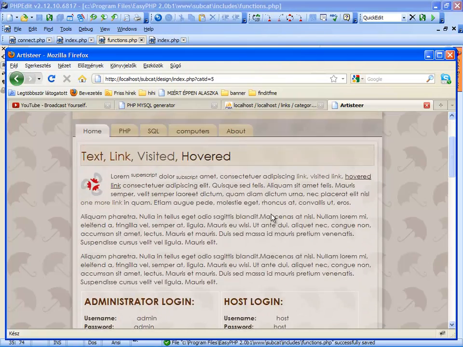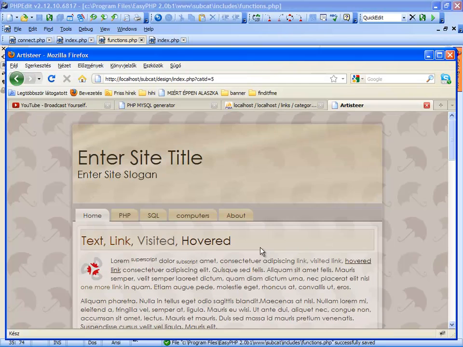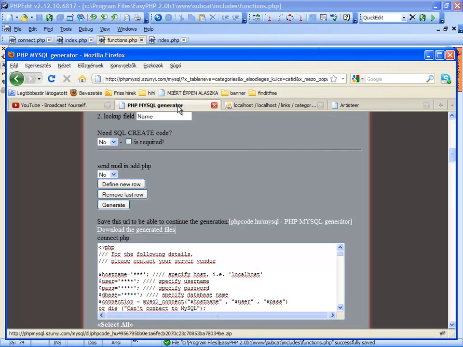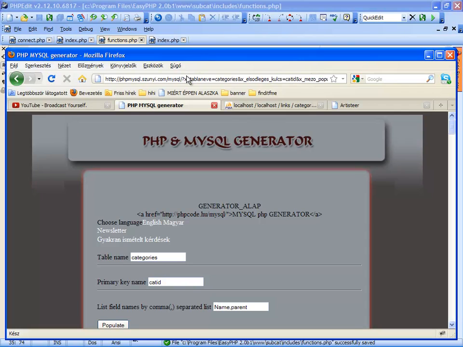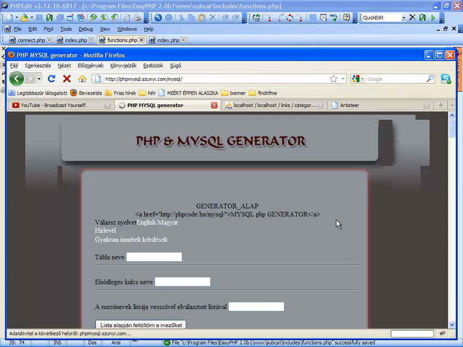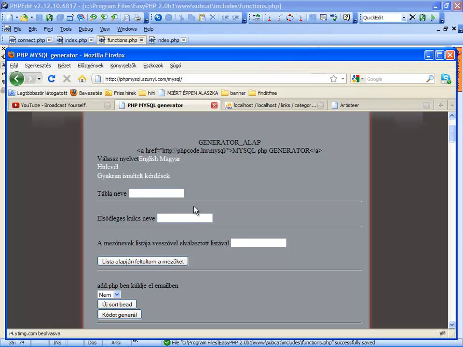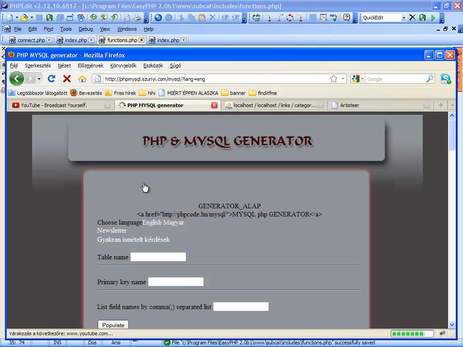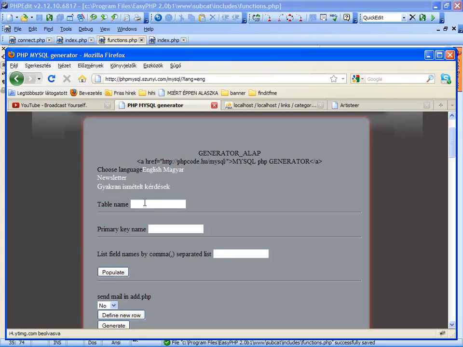Let's make and create a new table structure. I'm going to make it in English. Let's go, the table name is linkbase, with link ID, and given here the category ID, and the link name, details, and the link.